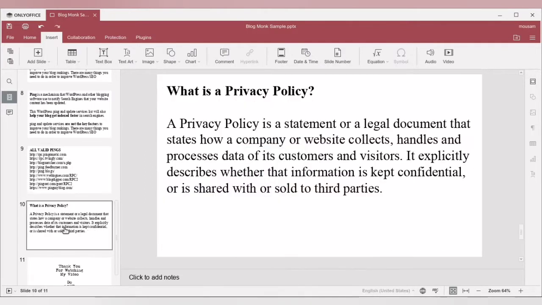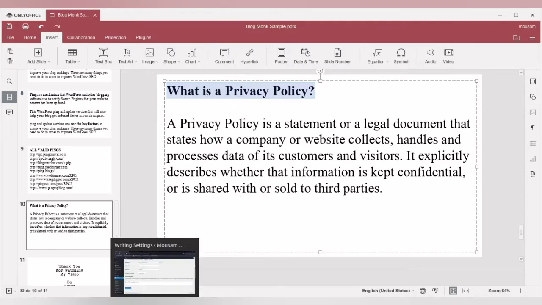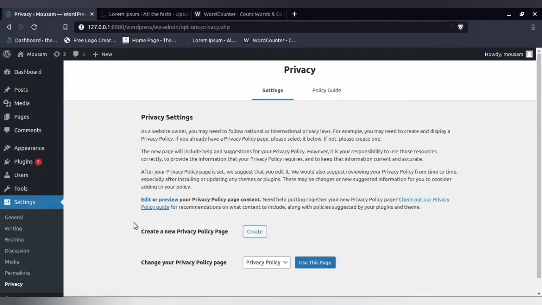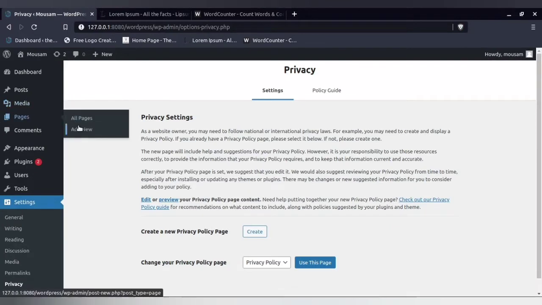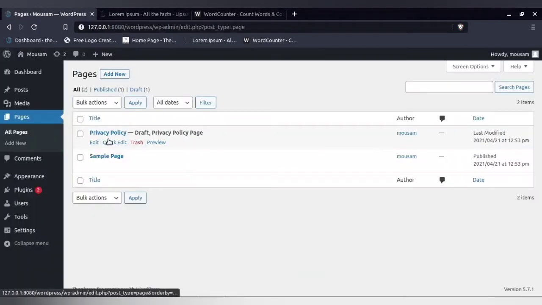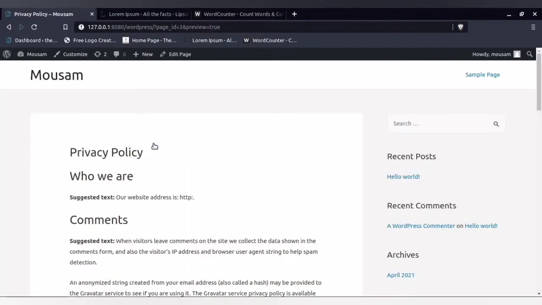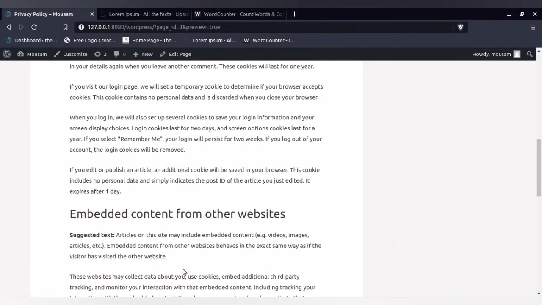Along with that, in the recent WordPress, by default they have given a privacy policy. You can also update your privacy policy. We will see what it is. So what is a privacy policy? It is a statement or legal document that shows how the company collects data from the user. So we will also discuss that.